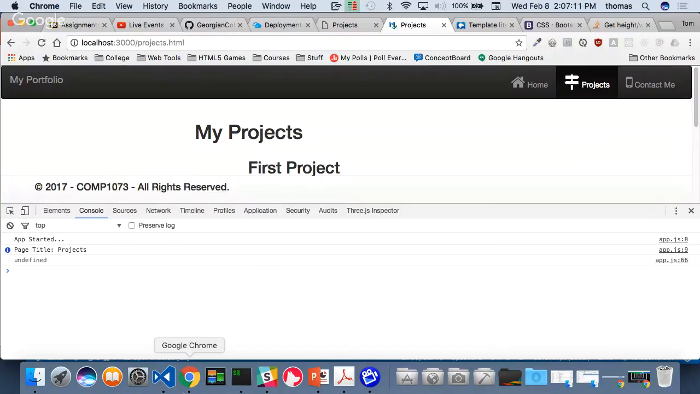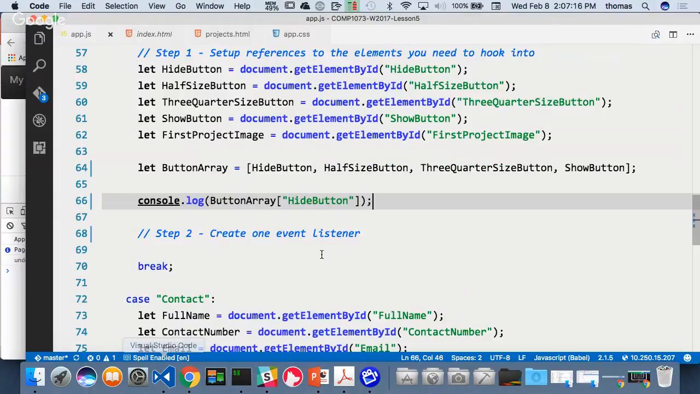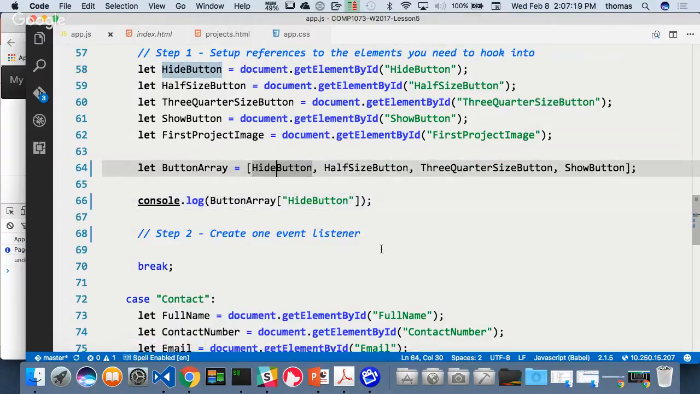What other ways could I do it? It's the way I defined it, right? Look at the way I defined it. I defined them like this. But there's another way I could define them. I could say button array hide button is equal to hide button. I could do individual ones, and that's another way I could do it. So this is one way, an array of HTML elements, right? But arrays have this ability as well, right? Hide button and whatever.